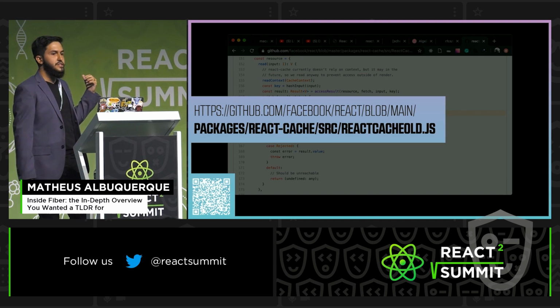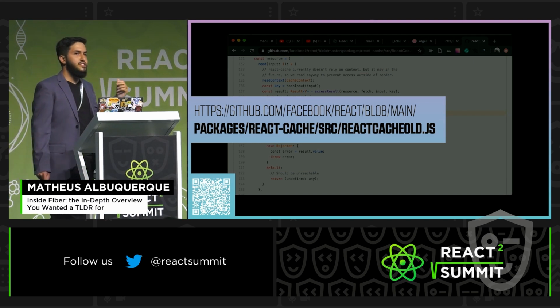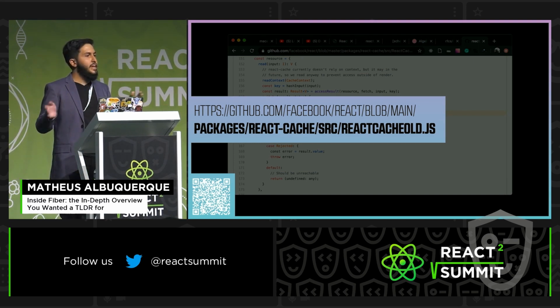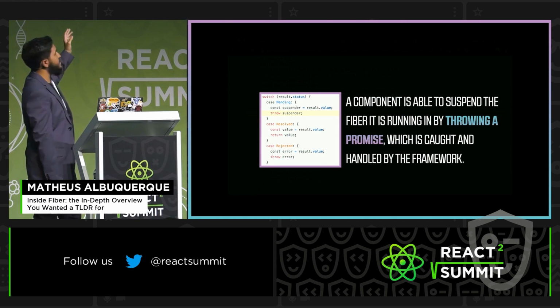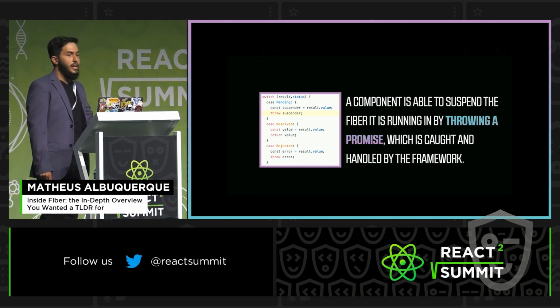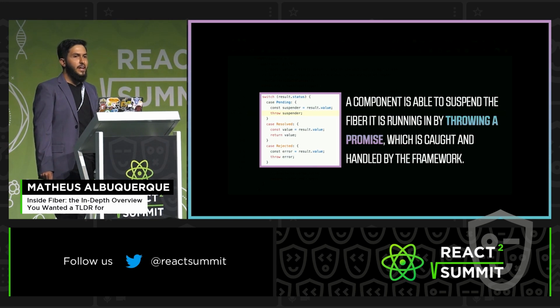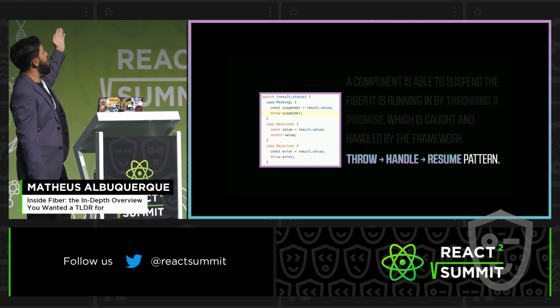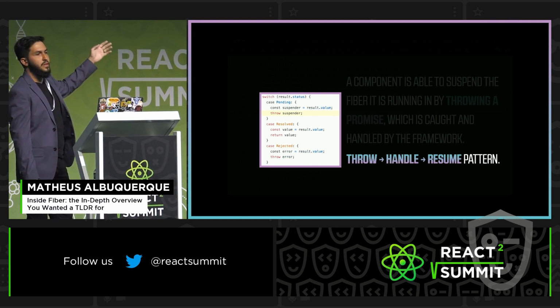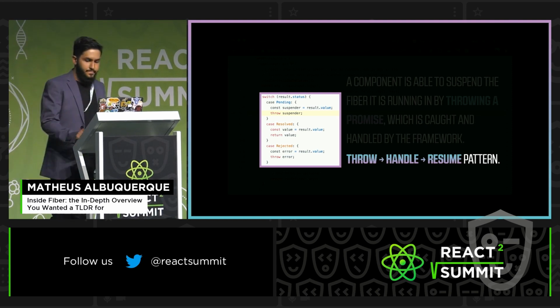That's React Cache. But it doesn't have to be React Cache. Just check any suspense-ready API you use, for example, React Fire or whatever. You'll see the same pattern. That is, a component is able to suspend the rendering by throwing a promise, which is caught and handled by the framework. And this sounds hacky, but actually, this was the way they had to mimic the effect handlers. And how? Because you have the same throw, handle, resume pattern, but in the form of React components.